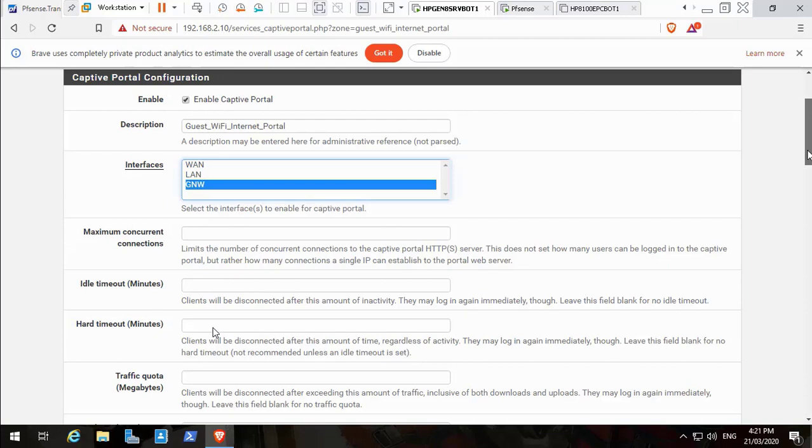If you were working for example 2 hours, it will disconnect you even if you are on the internet. The idle timeout, when you are not making any activity on the internet, it will disconnect you after the time you specify here. And the hard timeout will get you off the internet anyway, even if you are connected and working, after the time you specify here.